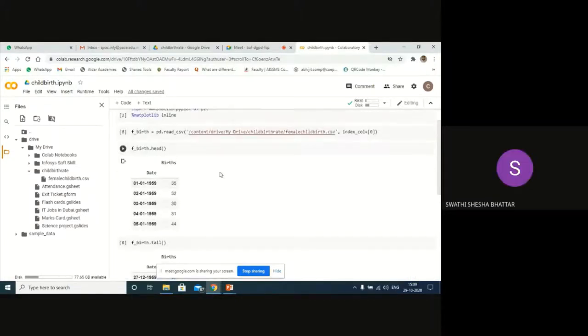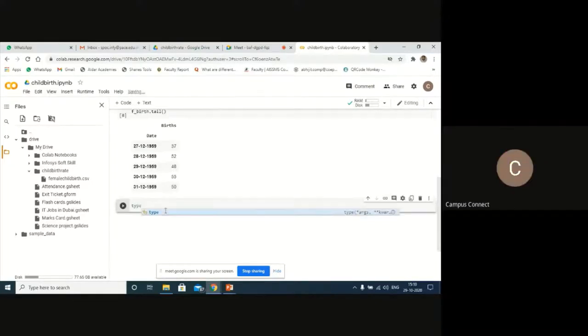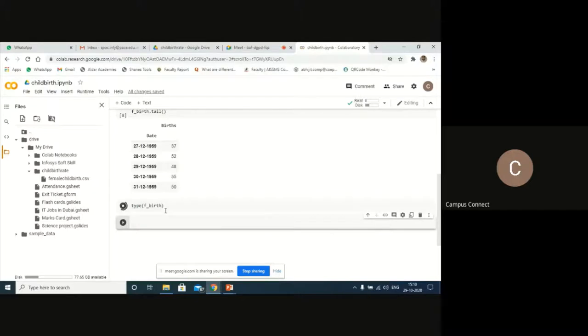Now the next target is the type of the data. The moment you see this data, date and birth, we feel it is date type data and numerical data. Let's see how the machine has stored this data. To check that, there is an option called type. Type, then call the variable name, f_birth, shift and enter. It is showing data frame data.